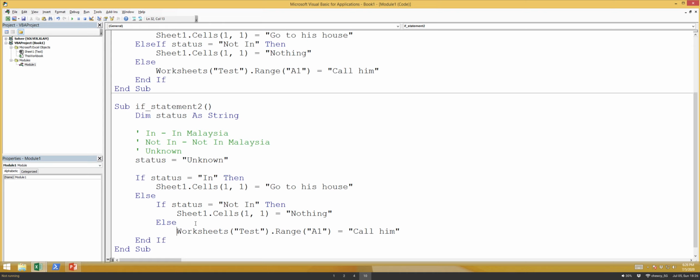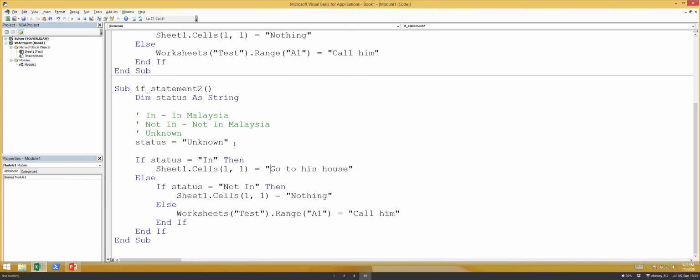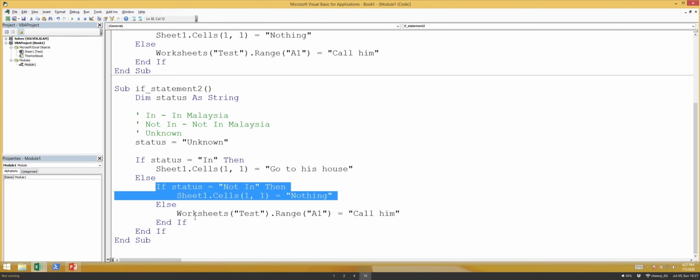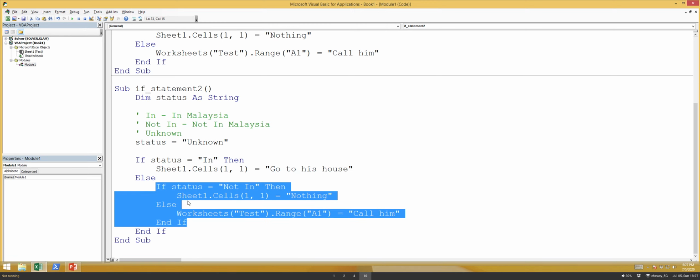Okay, this one, and then you need one more if here, right? So with this structure, you see we check first whether status equals in or not. If yes, then do this thing. If not, then we go into everything here. Once you go into this highlighted text, we check again whether status equals not in or not.